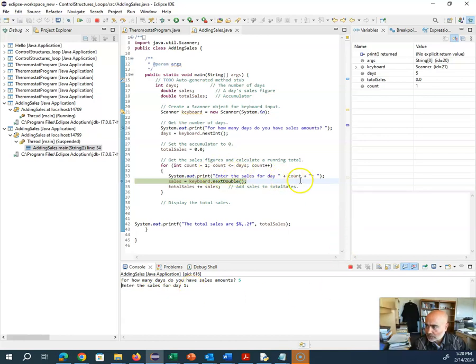Look at the little trick that they use over here to bring in this count for their day. It says enter the sales for day plus count. At this point, this is 1. That's why that 1 is coming in. It's not the enter the sales for the day only, but I'm adding the count.